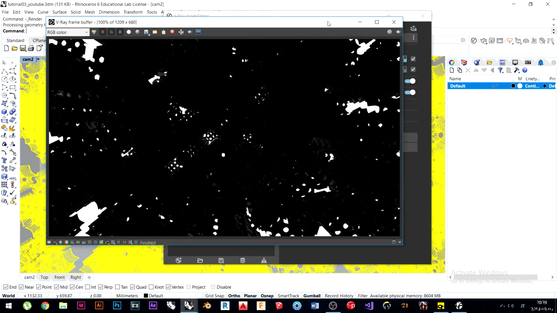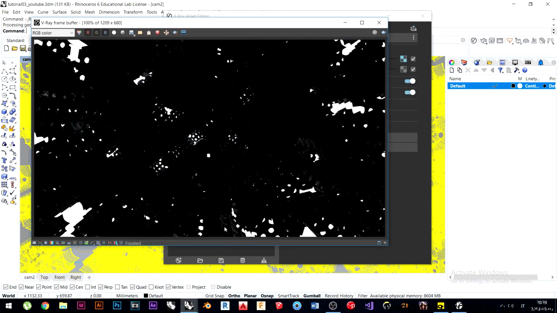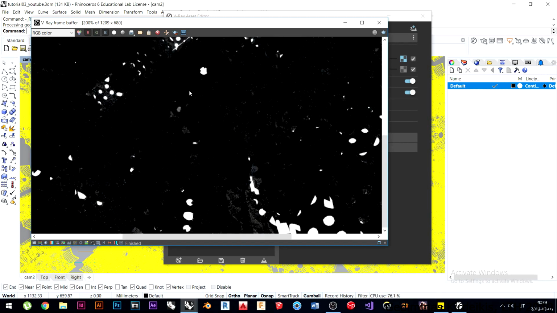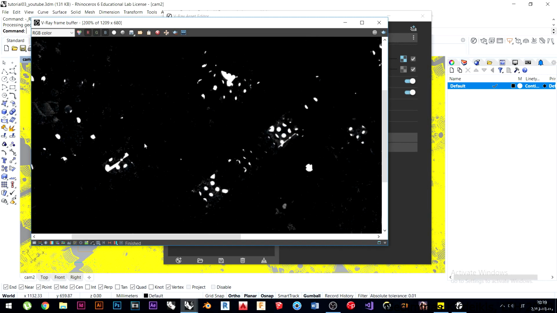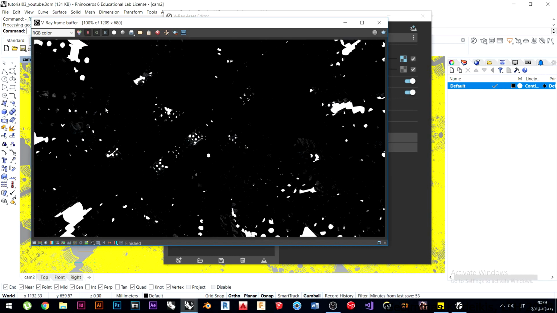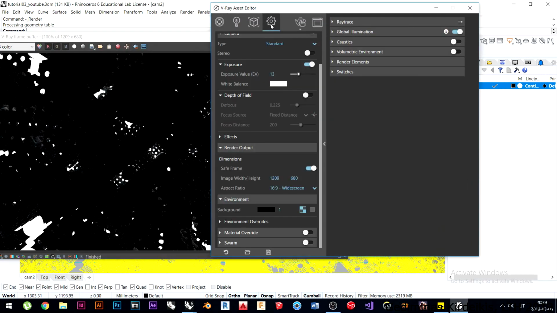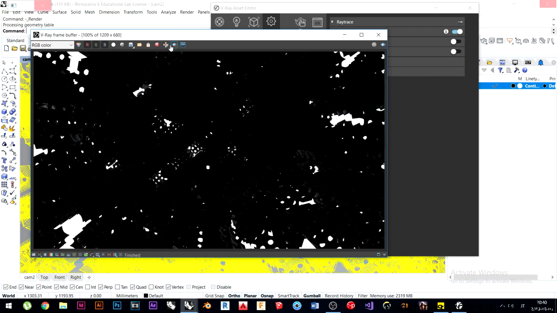So it seems that the material works quite well. We managed to get some nice small details here and there, but the camera settings are still way off. So I'm going to go to my settings tab, and I'm gonna change the exposure value to something more like 11, and then I'm going to just use a region render to render out a portion of the geometry to just check whether or not I'm somewhere close.